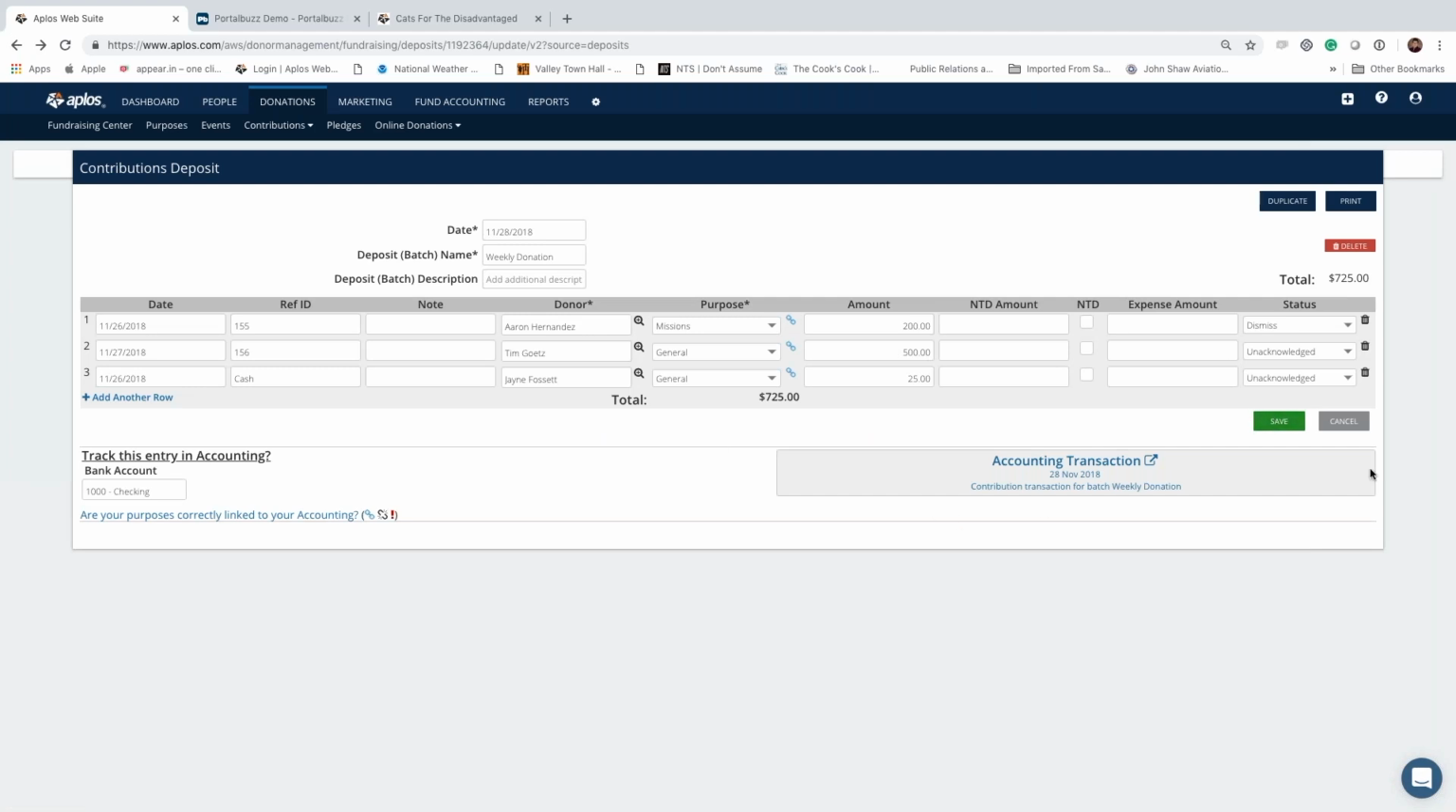So the pledge will show up there. I believe that's what you're asking me there. Can you enter fees, not donations, from batch deposit form? In other words, can you assign a purpose to a non-contribution account?